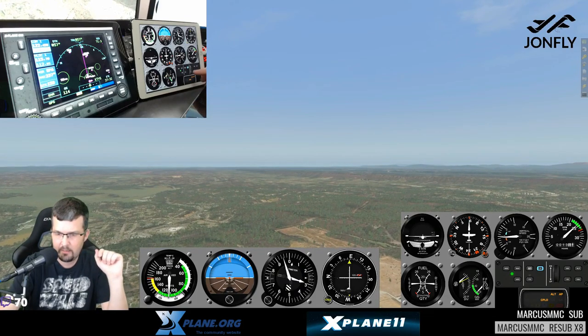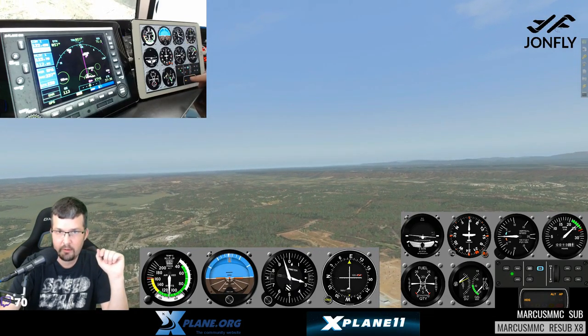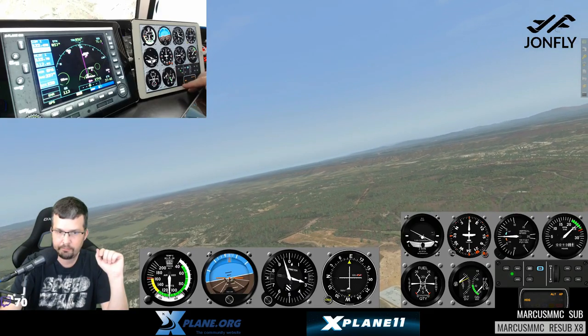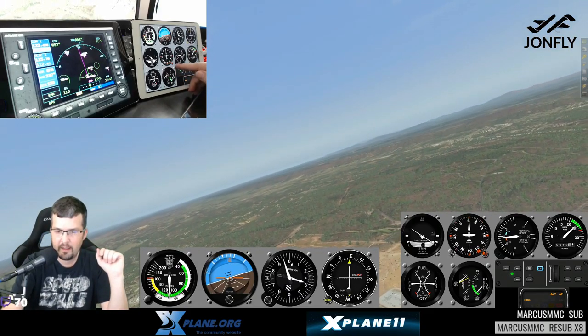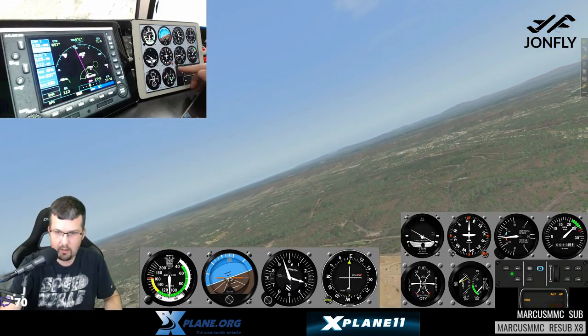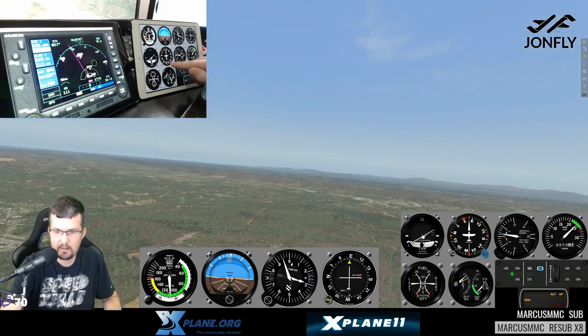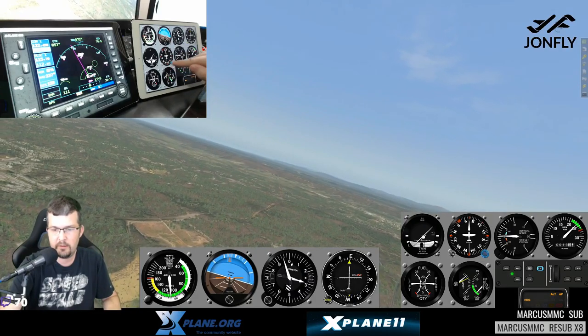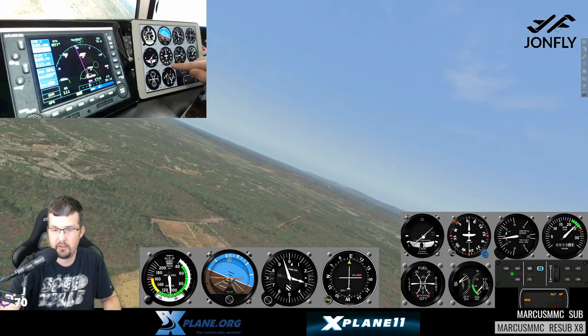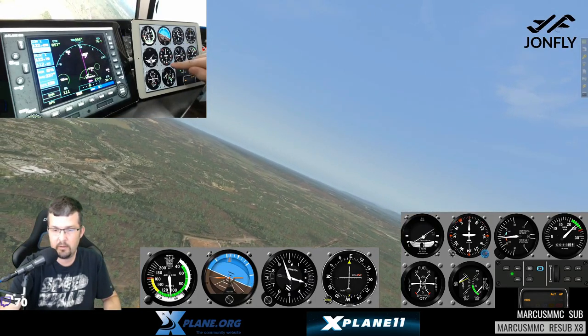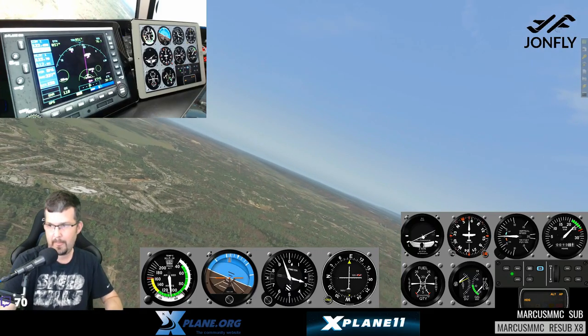All right, let's go into heading mode. So there's heading mode. So again, we're going to rotate the dial. We'll sync our heading bug. We're going to rotate the dial with the iPad until we get to 030. And all I'm doing here, as you can see, is using the iPad to change my heading.